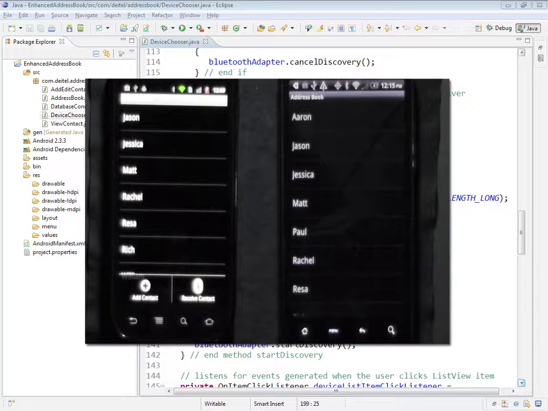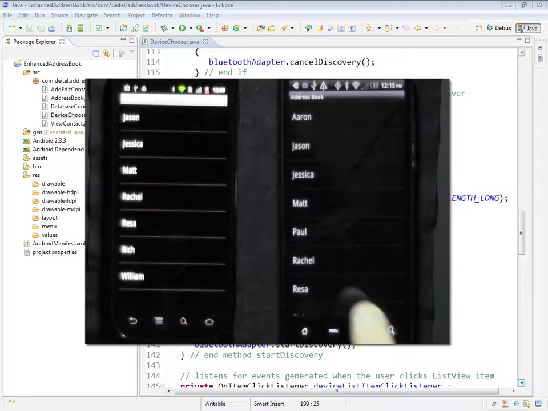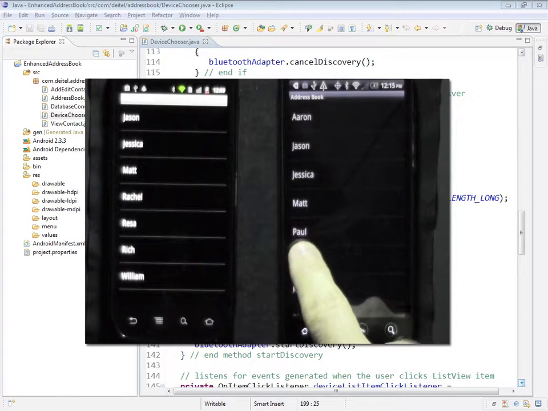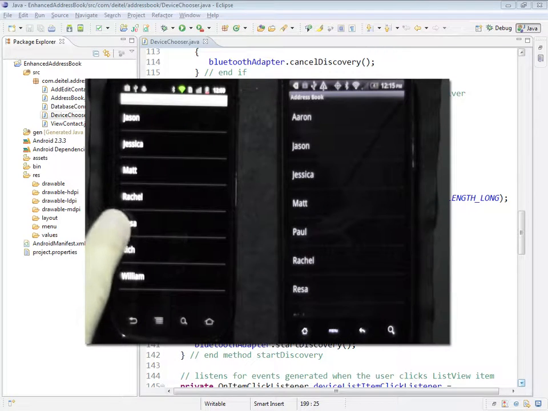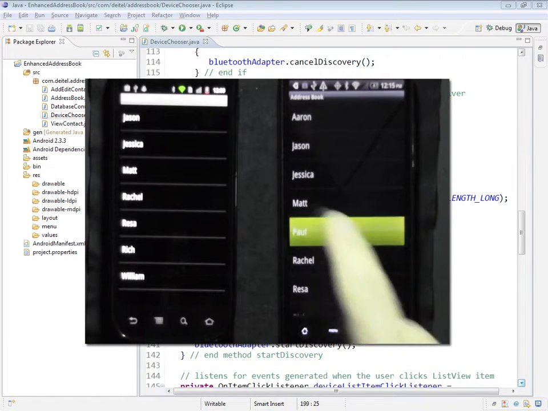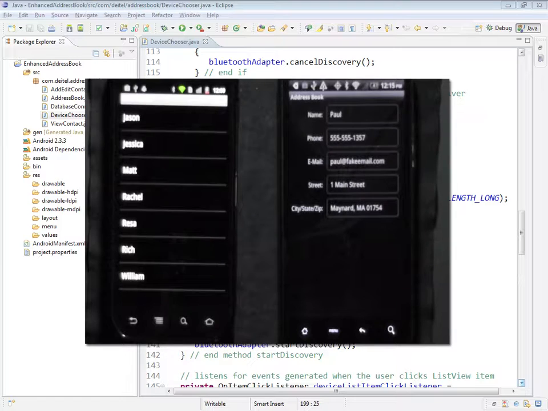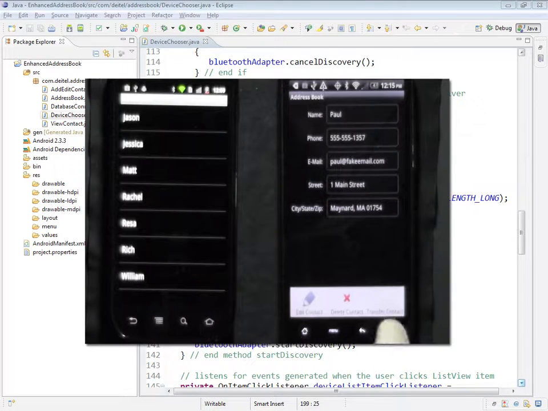Now if you look at the two contact lists here, you'll notice on the right list I have a contact named Paul, and on the left list I do not. So if I go ahead and just touch that Paul contact, you can see that I have some contact details already listed in there. And in this view contact activity, when I bring up the menu, you'll notice that I also have a transfer contact menu item, which allows me to send a contact to another device.